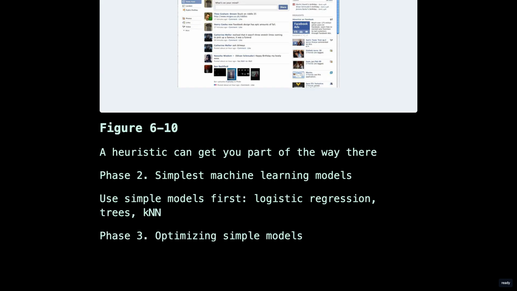Once the pipeline exists, the focus shifts from getting any model working to getting the simple model working well. This is often where the biggest practical gains come from.